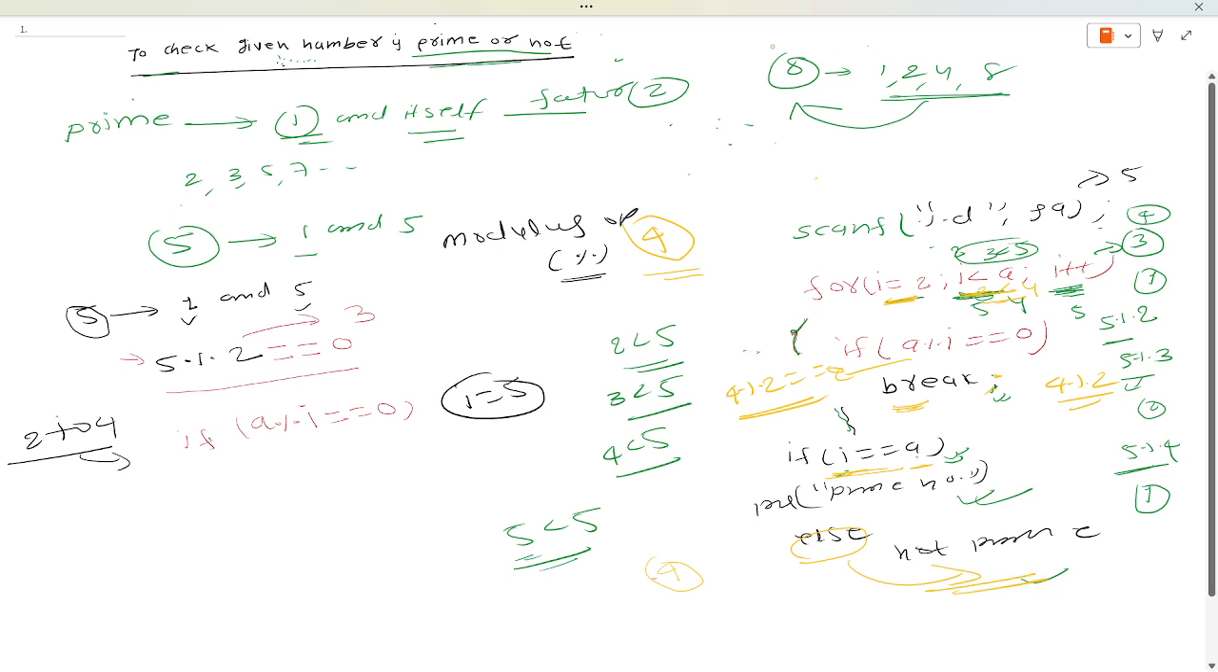I hope you understand. Okay, so at the end we will come out from the loop with the help of break. Otherwise the loop will complete execution. If we come out from the loop, then it is not a prime number, because i and a will not be equal. a will divide some number in that range. Okay, I hope you understand.